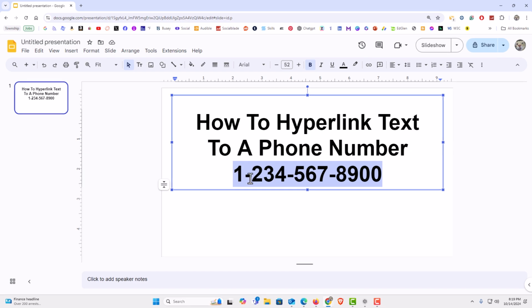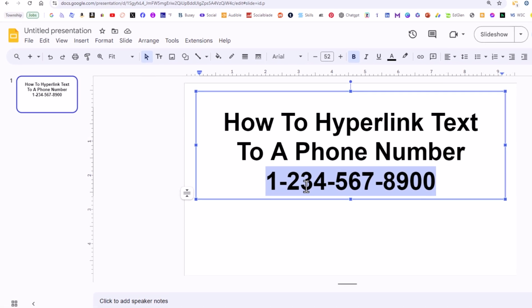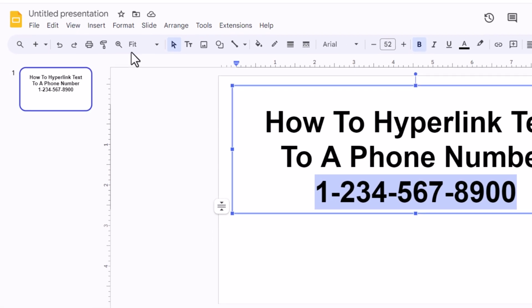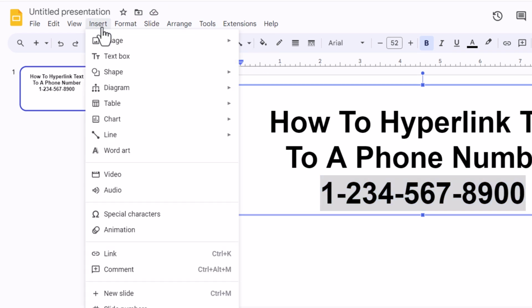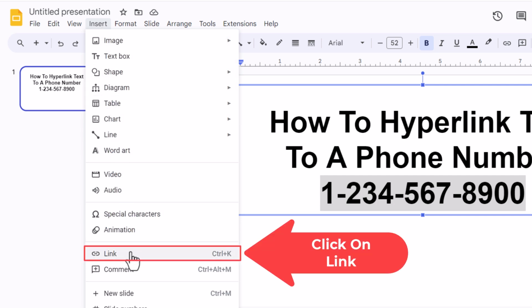to hyperlink. Next thing I'm going to do, I'm going to go up to the top up here, up to the Insert tab. I'm going to click on Insert. Then I'm going to go down to where it says Link. And I'm going to click on Link.